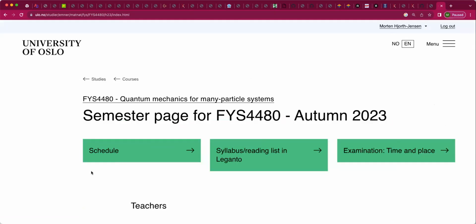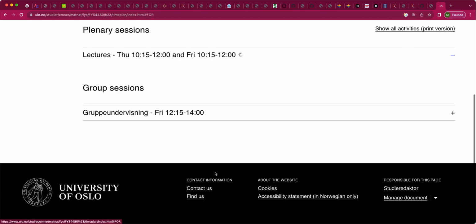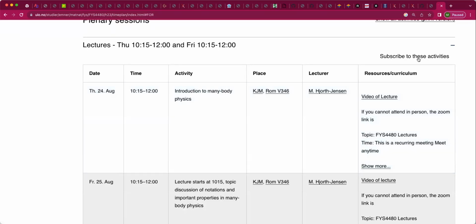And since I know that we have many students from outside the University of Oslo, one of the things which is convenient is to subscribe to the schedule. So if you look at the schedule here, you can subscribe to these activities, and then you can get a message either via email or by cell phone, whether there are changes in lecture hall and so on.